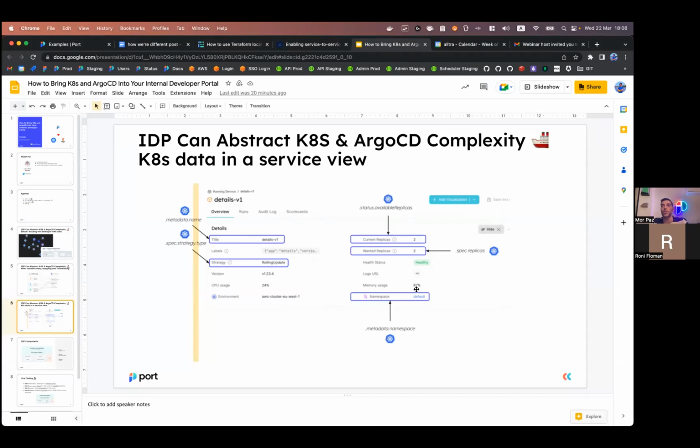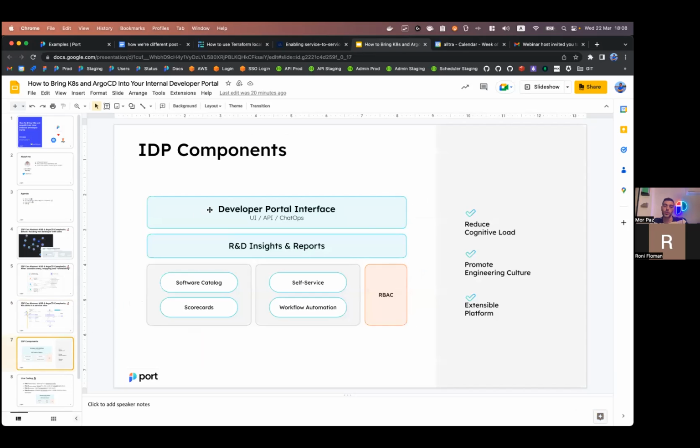And the same way that we do it, every organization that uses Port can do it. And it's very simple. And I'm going to show it when we start the live coding session. One last thing I want to talk about is the components of the internal developer portal.